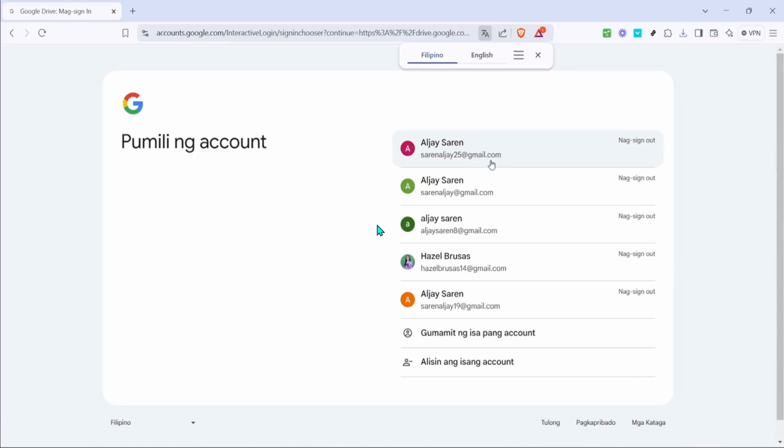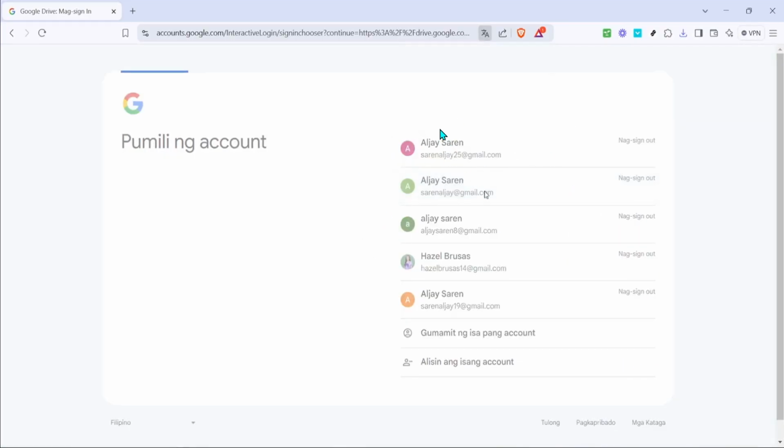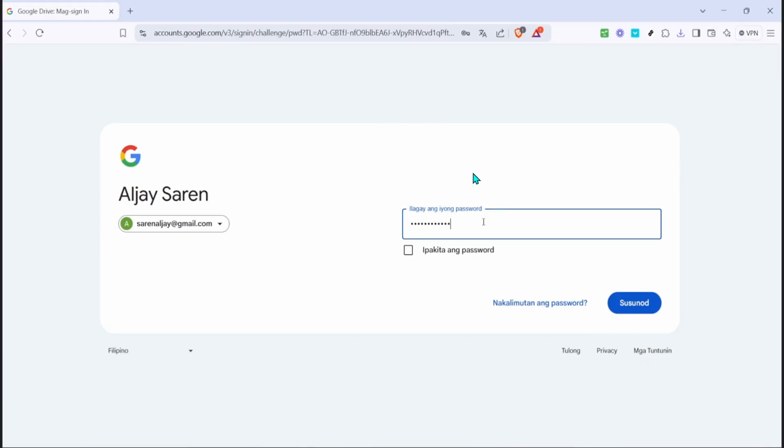After signing out, you'll be redirected to the Google sign-in page. This is where the key step happens. The first account you log into after signing out will automatically become your default Google account. So make sure the first one you choose is the account you want as your primary.